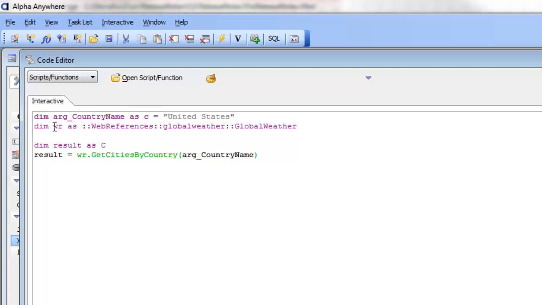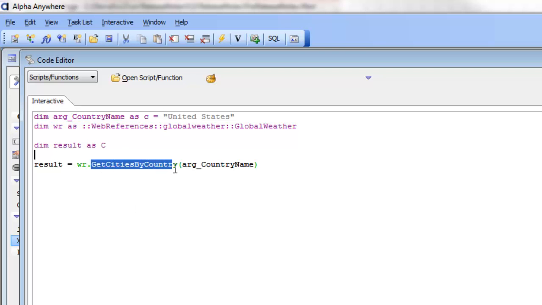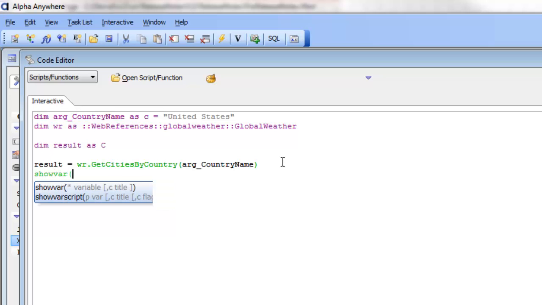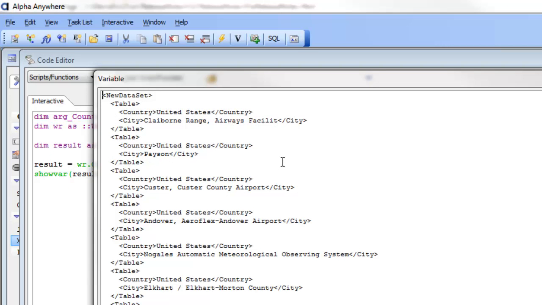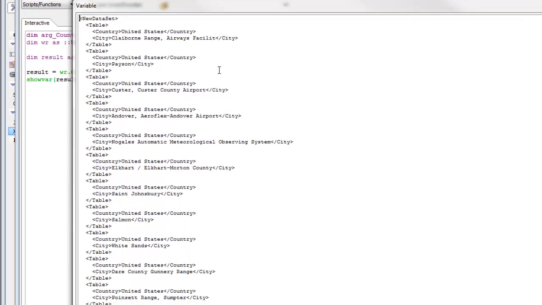Now we have this proxy that we can interact with, and now we're going to actually call the get cities by country method, passing in country name. So we'll go ahead there and call it, and now we have result, and we'll just say show var of result, and you can see here's the result that we got back from the web service.